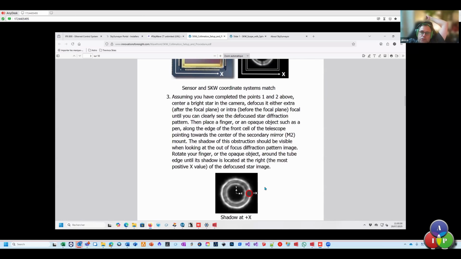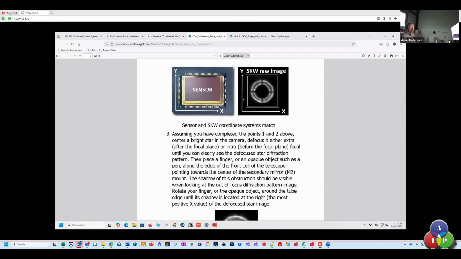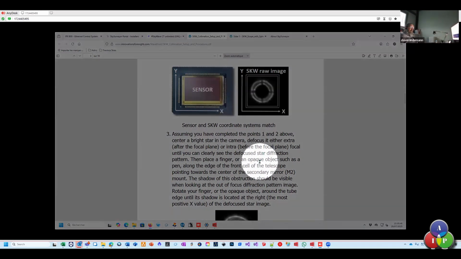What I meant was that the shadow of the spider does not have to be aligned with X and Y. No, the system knows to eliminate that. It does not care about the spider.